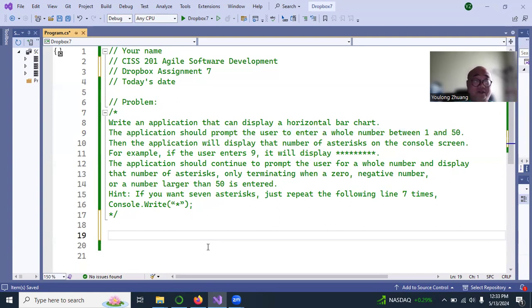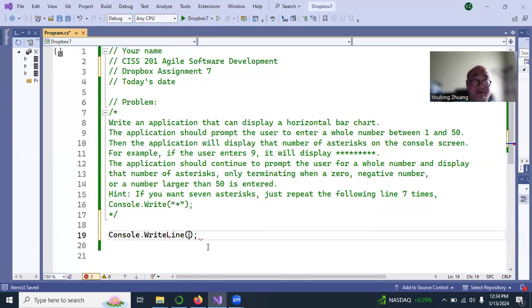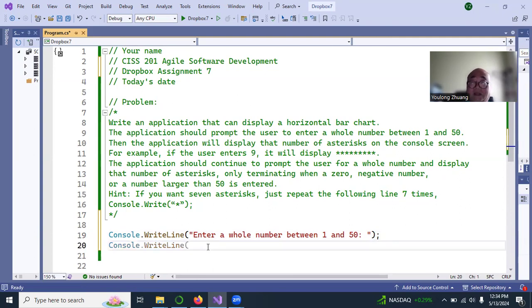Prompt users. How do we prompt users? We did that earlier, I think, in our earliest CW tab. Yes. So Console.WriteLine, prompt users to enter a whole number between 1 and 50. That's it, easy.